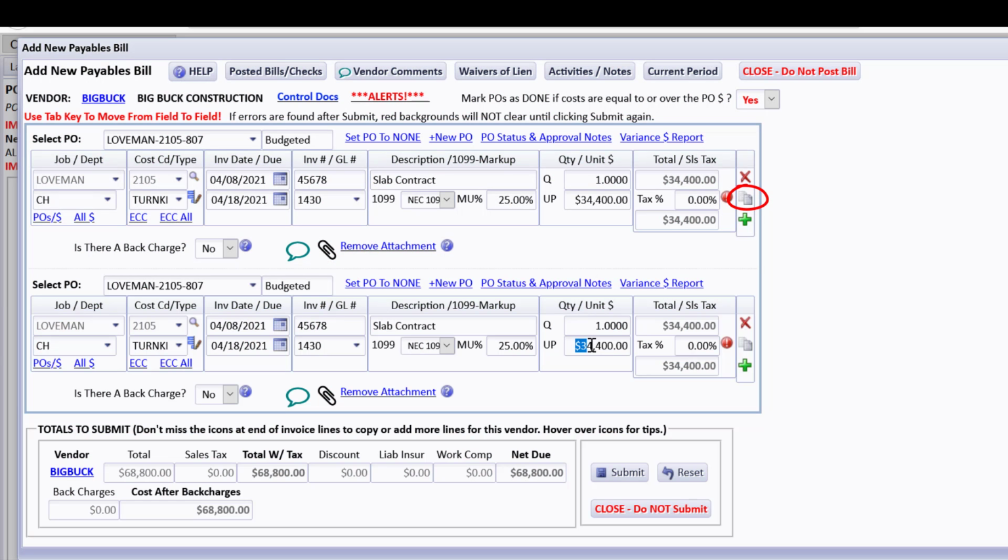And as we saw in the ECC, the difference between the original budget and the PO was $1,800 when we just looked at it a minute ago. So I'm actually going to post another cost line, and I'm going to say adjust to PO. So now we have these two lines.